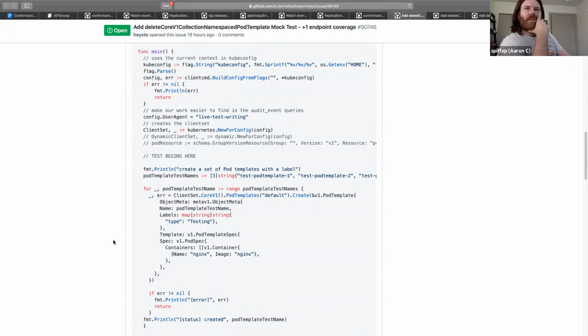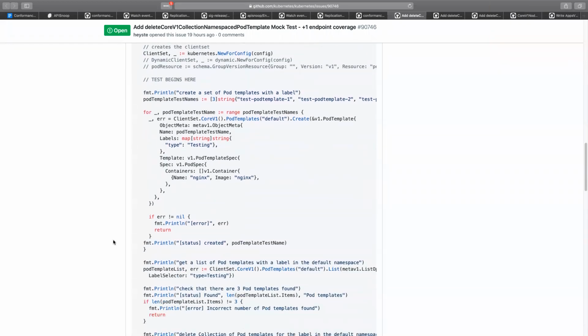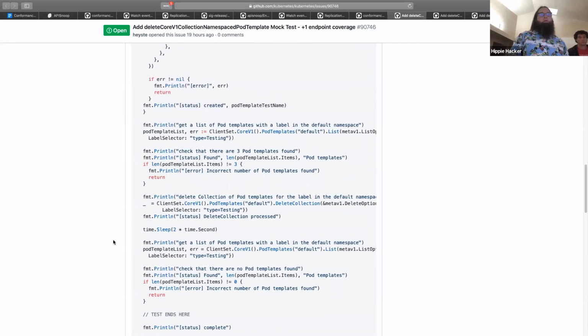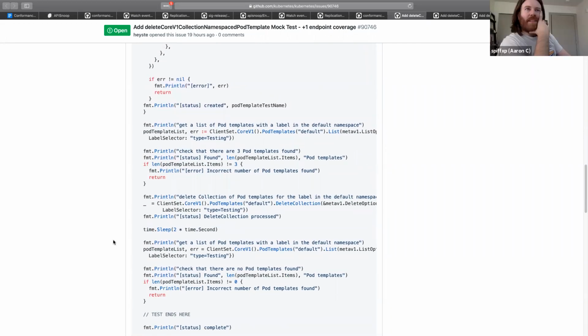Can you show the bottom where the delete collection is? Totally. I will do that. We'll scroll down to here. And there's also output. Time sleep in there. So I'm guessing your tool replaces the default namespace with the test namespace. That's correct. I'm pretty sure, but I'll verify that with Zach, that it replaces the default namespace. And then the time sleep is jumping out at me as bad.